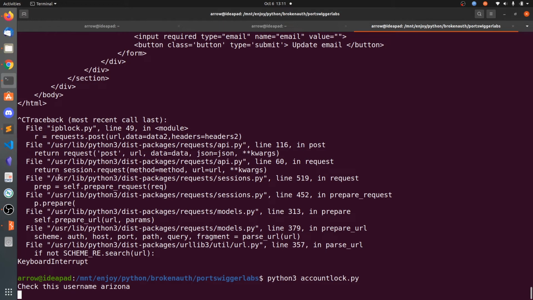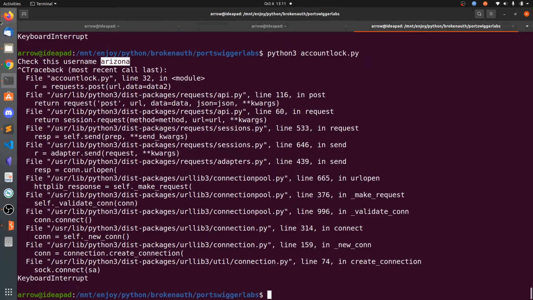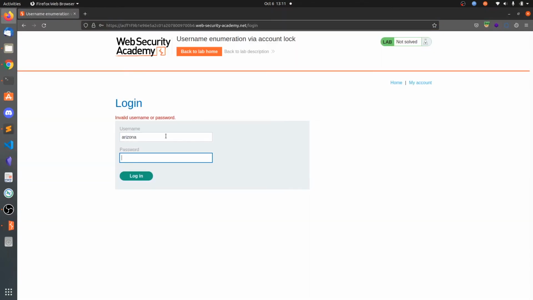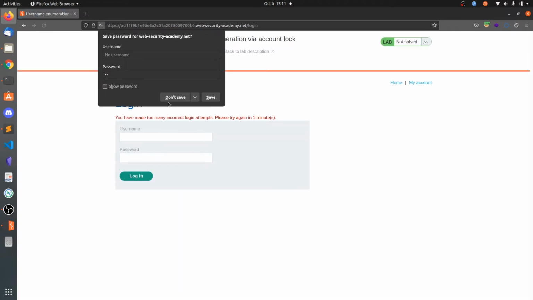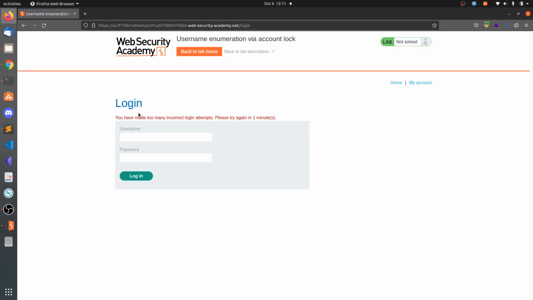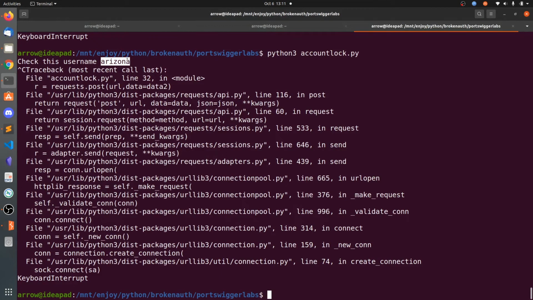And we can see we got one username, Arizona. So let's stop this one, paste this, and try some random passwords. You can see we got a message: you have made too many incorrect login attempts, please try again in 1 minute. So that means we came to know that Arizona is a valid user.